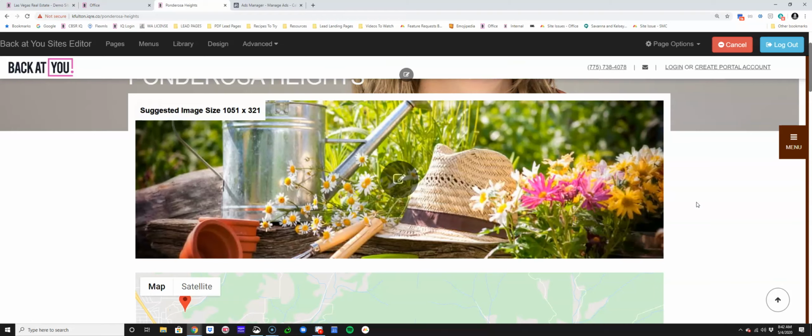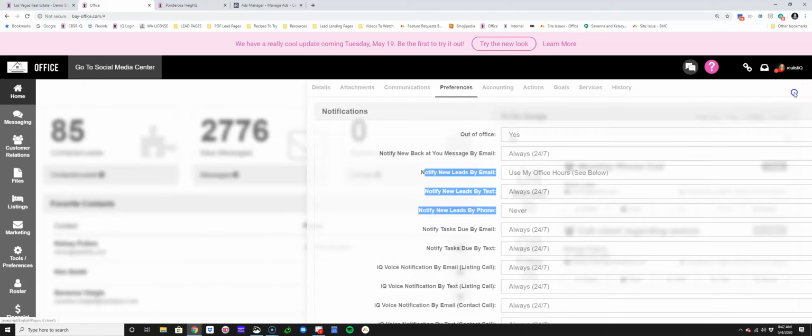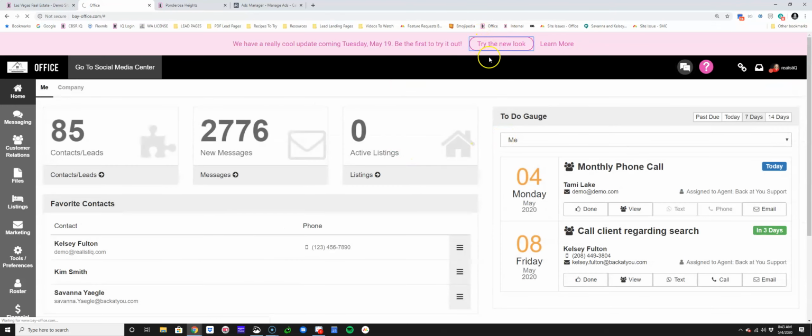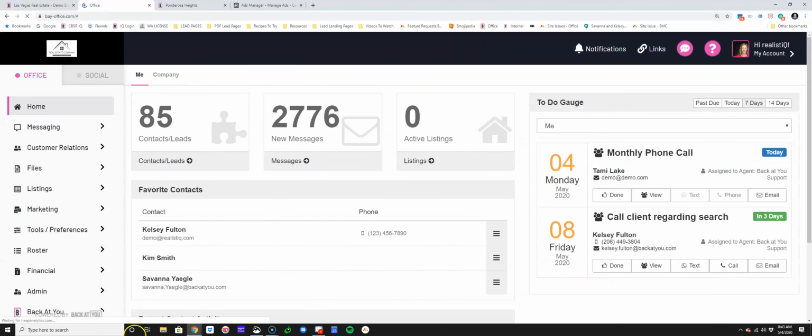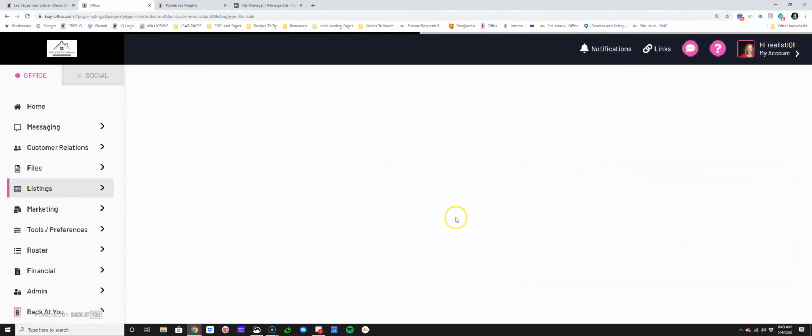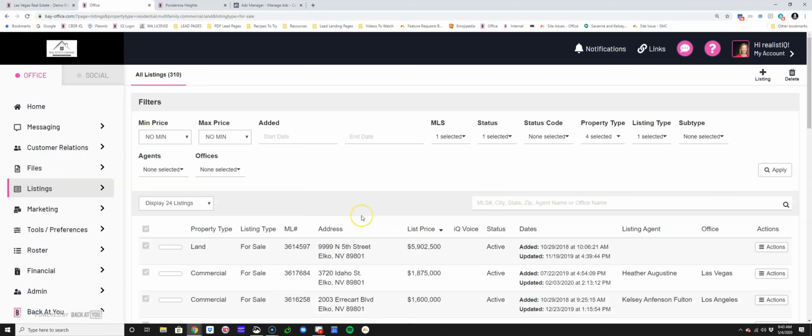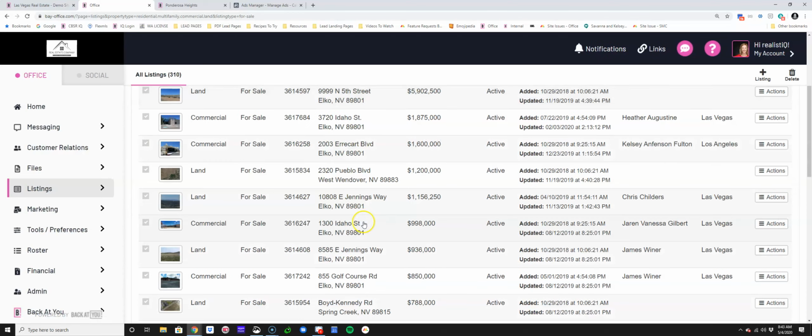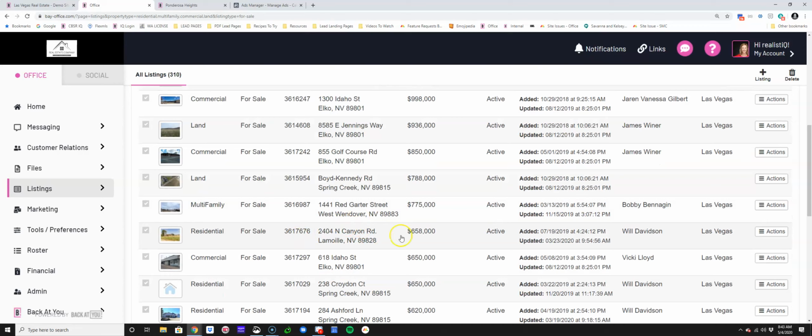Awesome. So let's talk about that. In your office, let me just switch this real quick. In your office here, if you are the listing agent, you have a ton of tools underneath that listings tab that automatically happen for you. So you do not have to create a page for your listings. They are created for you.